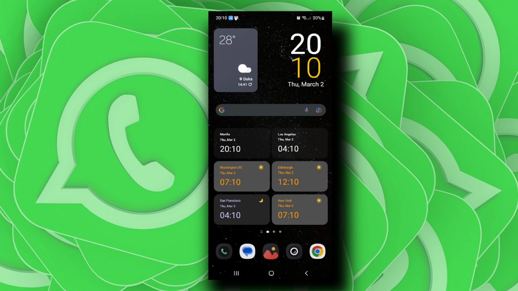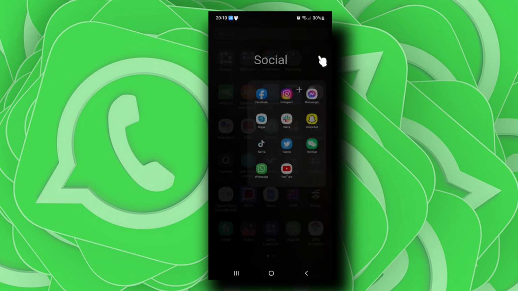So in this video, I am going to show you how to create and delete a chat backup permanently on WhatsApp from Google Drive. Alright, so here, let's go ahead and open up WhatsApp.